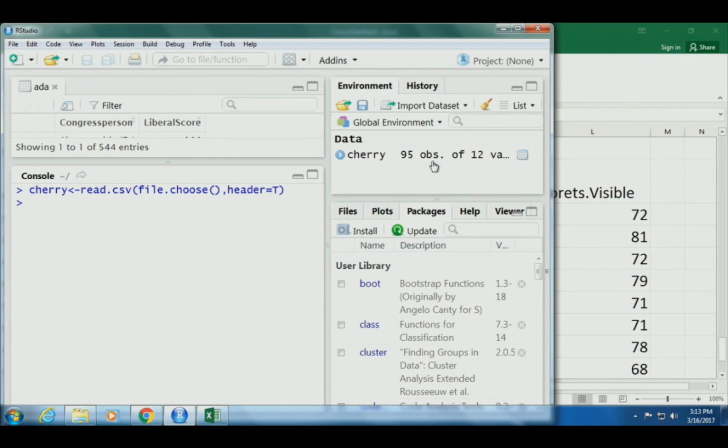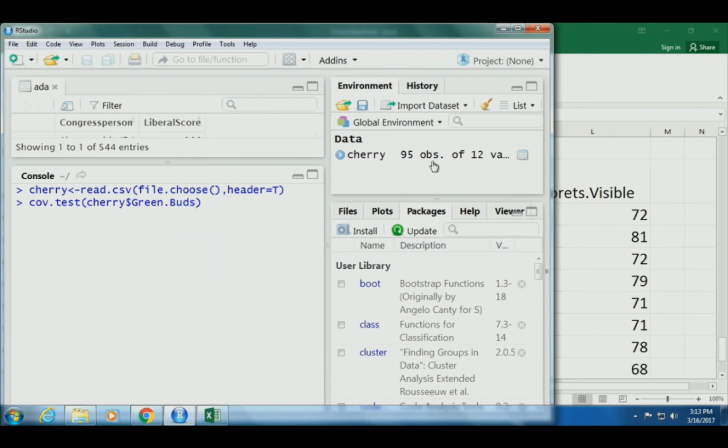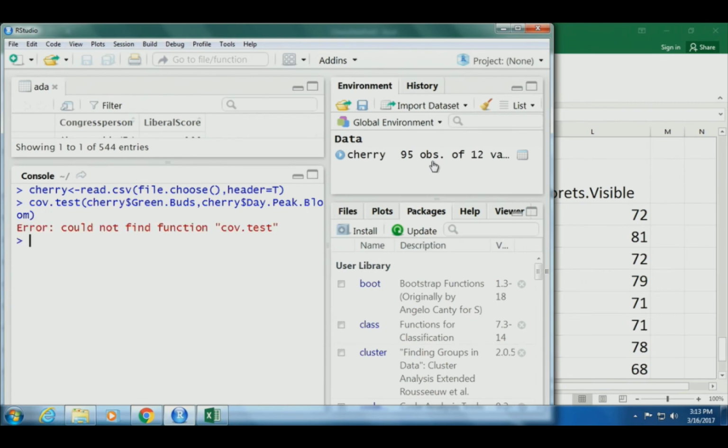So we can try to do covariance. The command for that is COV for covariance. So we can do cov.test, and then just give it the two variables that we want to check how they covary, how do they move together. So we could do cherry $ green buds, so when did the buds first become visible, and cherry $ the day of the peak bloom, but that's not going to work.